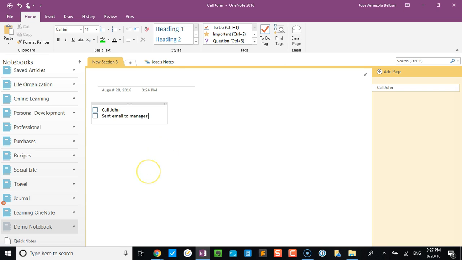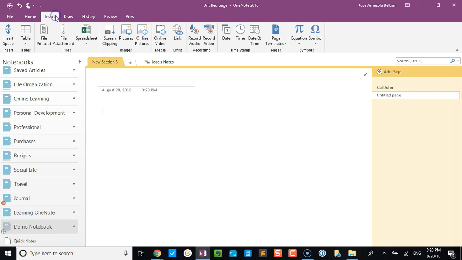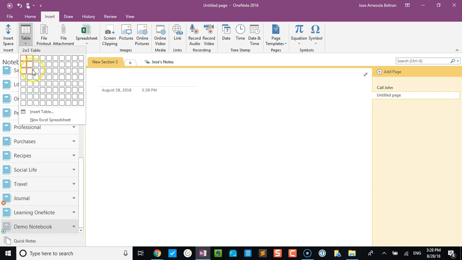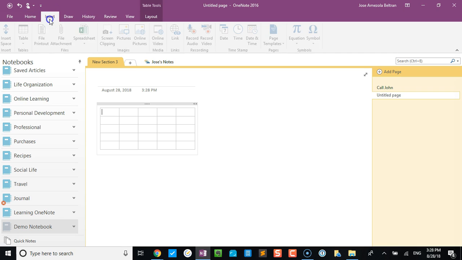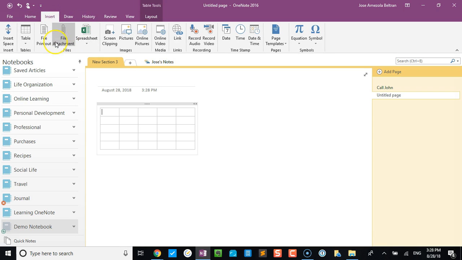Some of the other really cool things that you can do is insert other things, unlike you would be able to do on maybe like Word. So I'm just going to add a page here. I'm going to show you some of the things that you can insert. So as you can see here, you can insert tables. You can also insert different file attachments, spreadsheets, screen clippings.